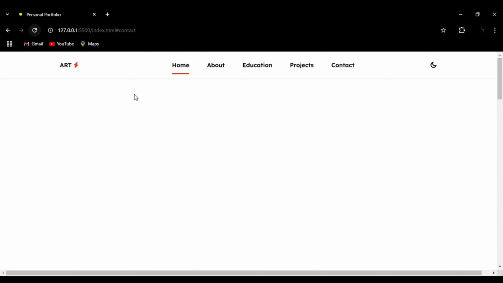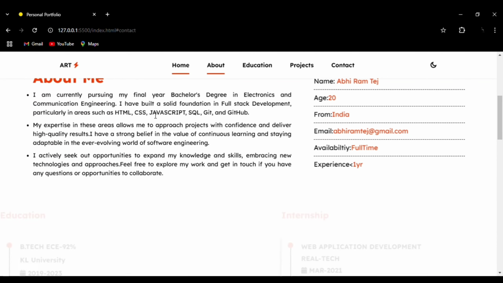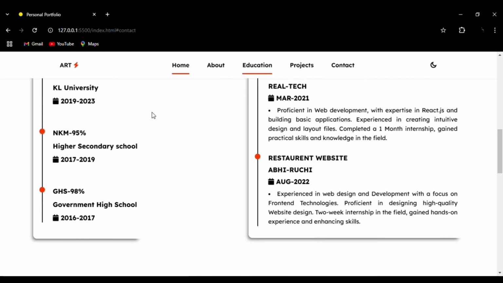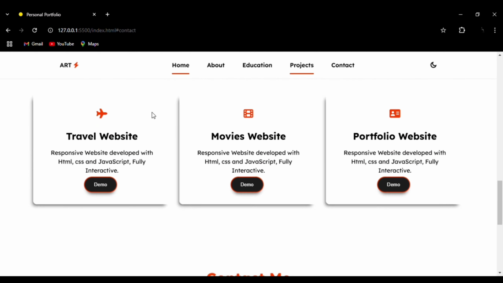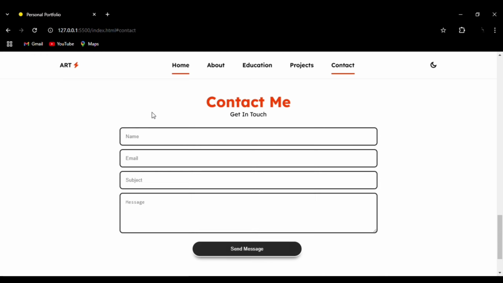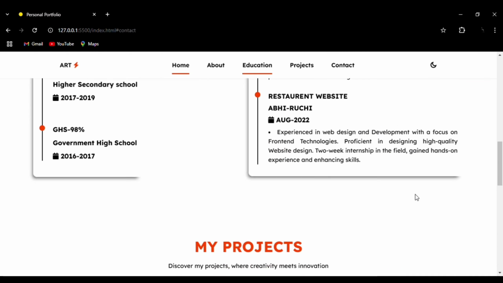Today we are going to create this responsive portfolio website using HTML, CSS and JavaScript. This website is also available in light and dark mode. You will get the source code in the description. Try to build this project. Definitely you will be able to learn something from it. I hope you learn something from it.